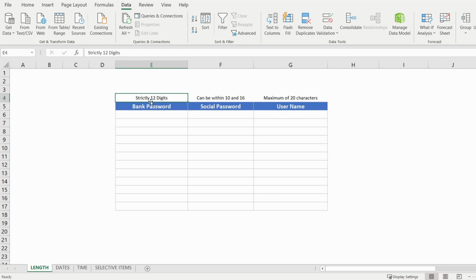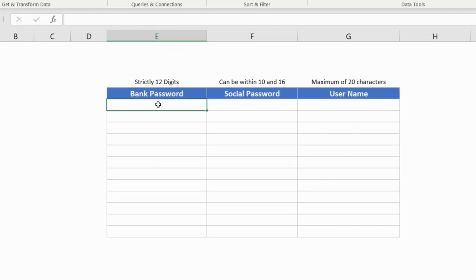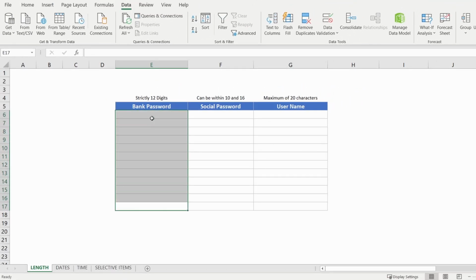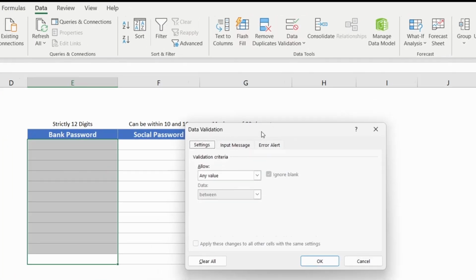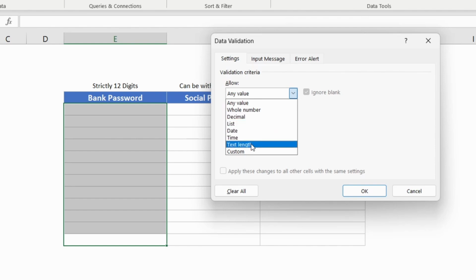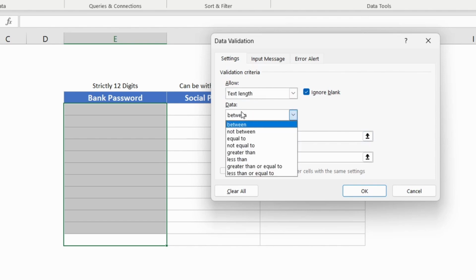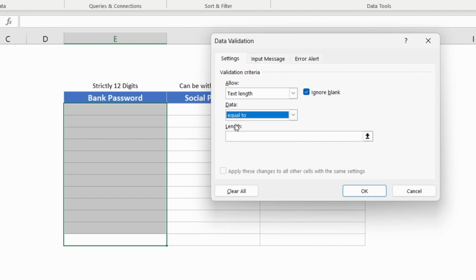So here in the question, it's given to only accept data which is strictly 12 digits. So in order to apply data validation, select the cells you want to apply it to. Go to the Data tab and click on Data Validation. And here under Settings, under Allow, click on the drop down and select Text Length, since we need to check the number of digits. And under the Data section, click on the drop down and click on Equal to, since we need to only accept data which is strictly equal to 12 digits, not greater than, not less than, but strictly equal to 12 digits.